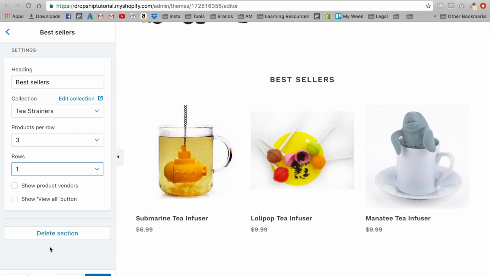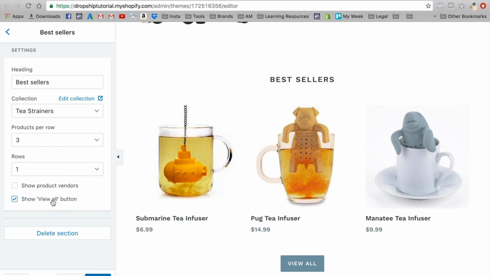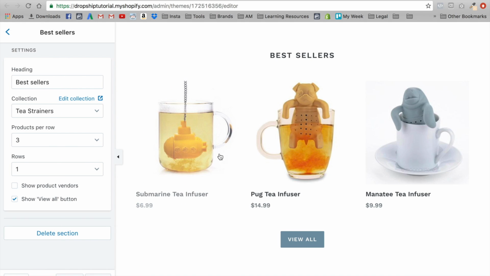So again, let's go back to our thing. Let's go ahead and add a view all button, and let's go ahead and save the section. Now we can actually reload, and oh, would you look at that, it actually took effect right away. So that's perfect. So we pretty much have the store set up.